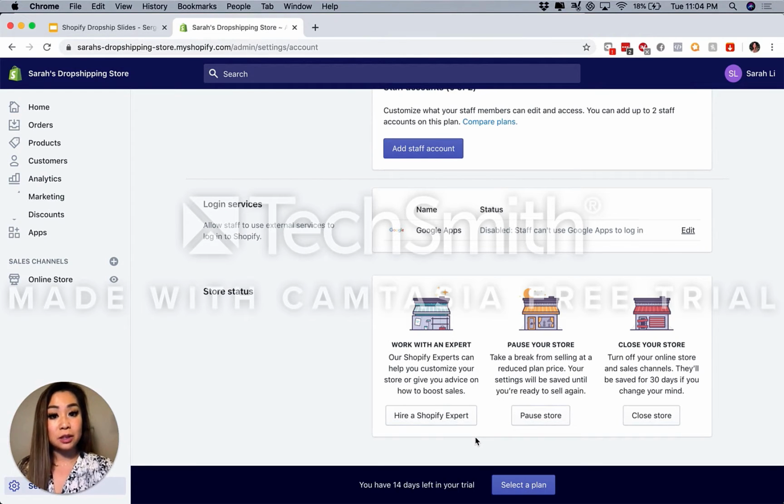I typically don't go this route and I usually use different third-party services, but this is definitely an option if you want to keep everything on the Shopify platform. This page also gives you the opportunity to pause your store, and you can pause it with all your settings still in place with a reduced plan price. You won't be able to sell items during this time, obviously.